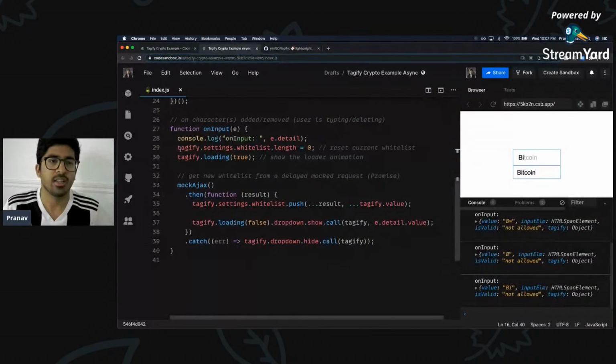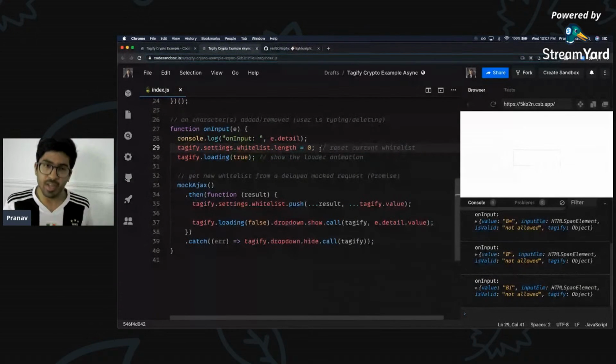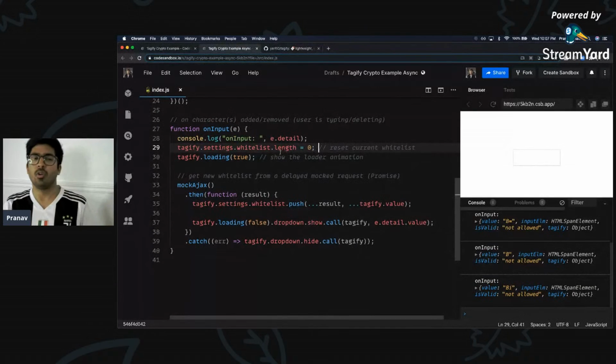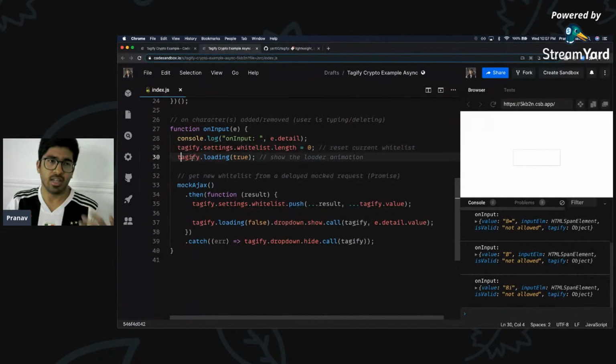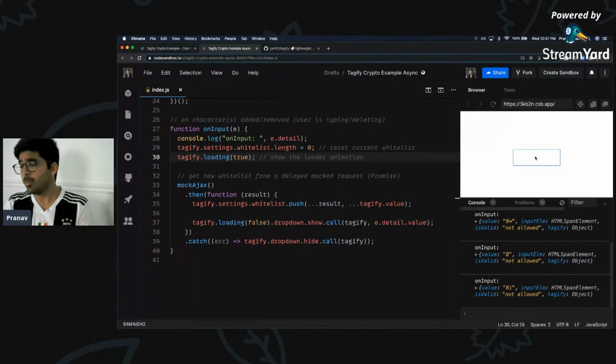So just assume that this is just marking my whitelist as empty. It's saying I don't have a whitelist anymore. It's an empty array. Okay, let's move forward. After that, I have tagify.loading true. So that is why we should see the loading element over here.